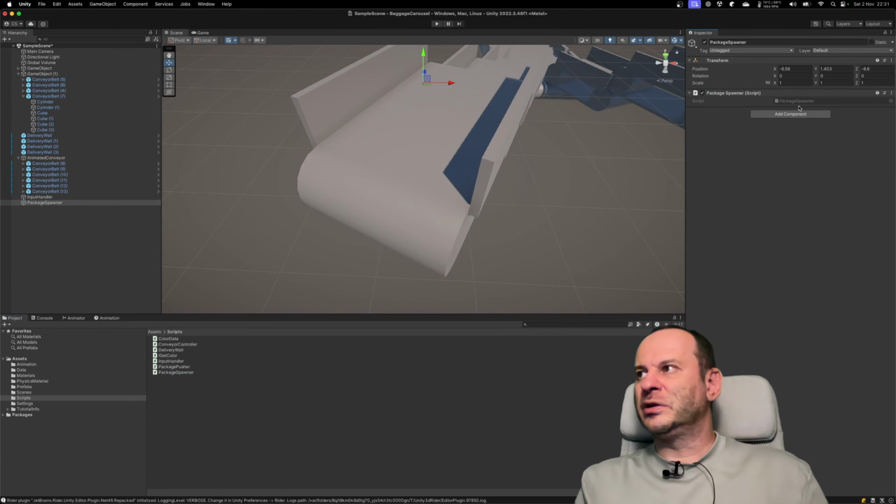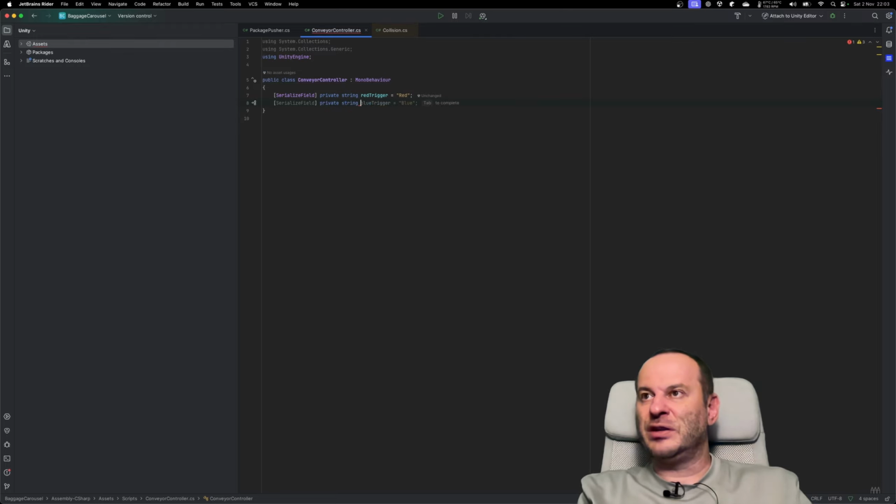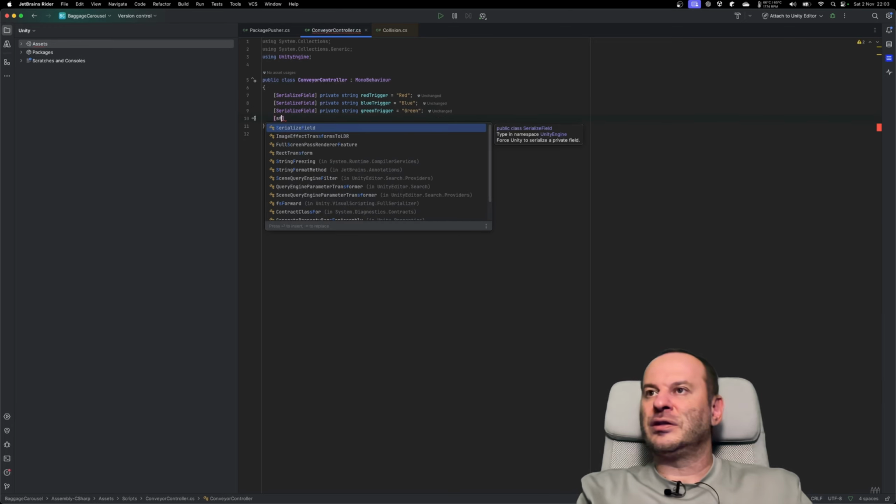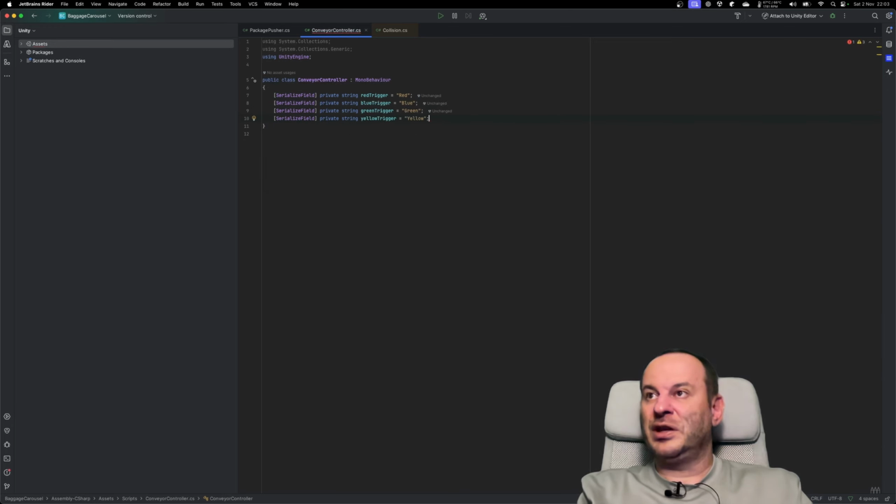This just does what you think it does. It triggers the correct trigger: blue trigger blue, private string green trigger. Let's see if it knows. Yeah, yellow.